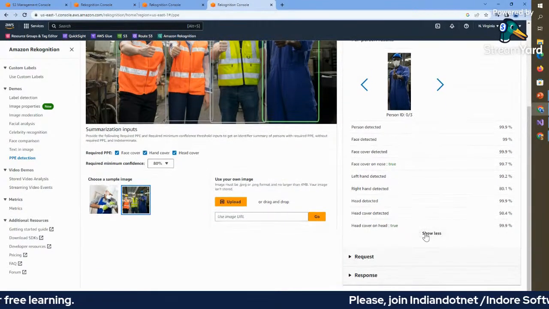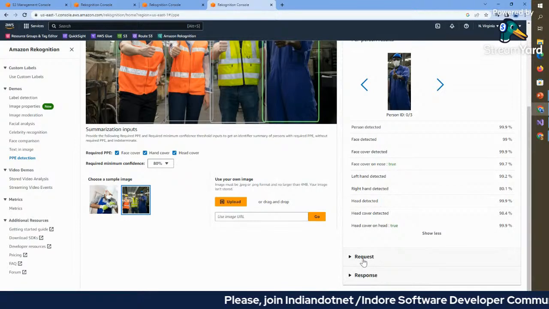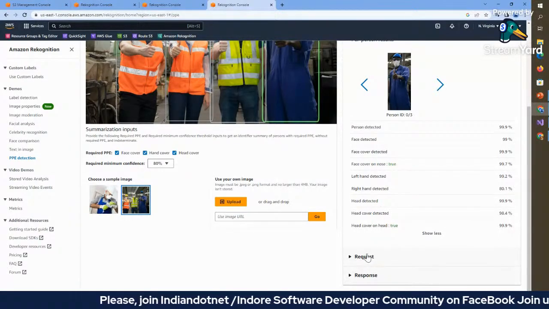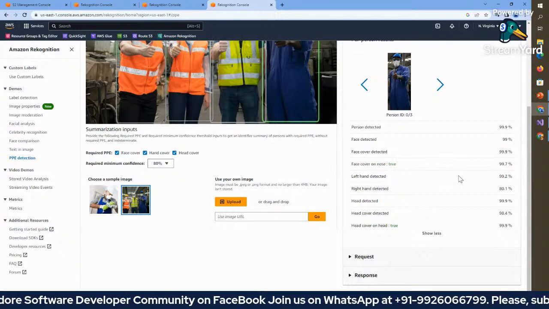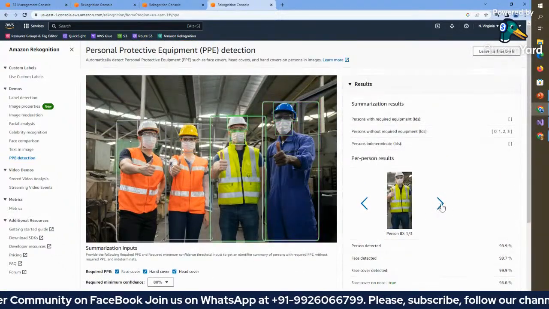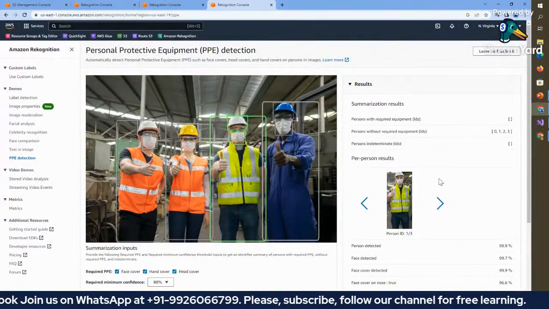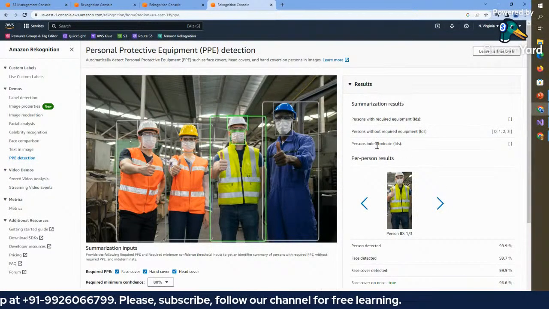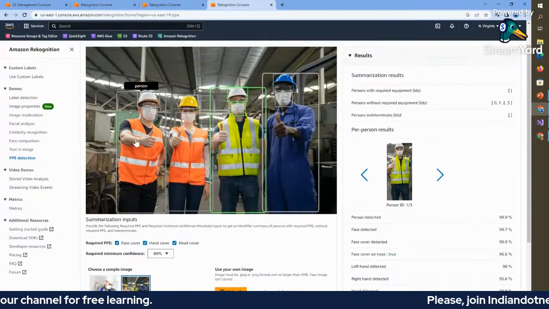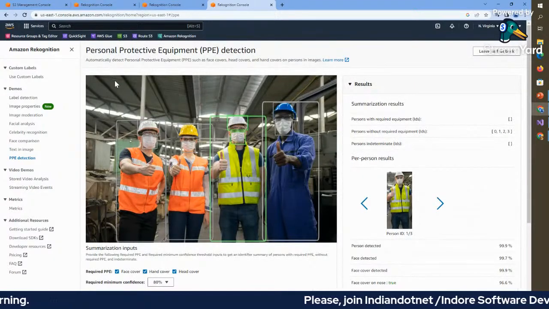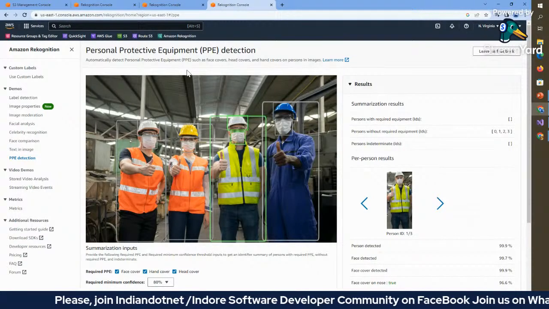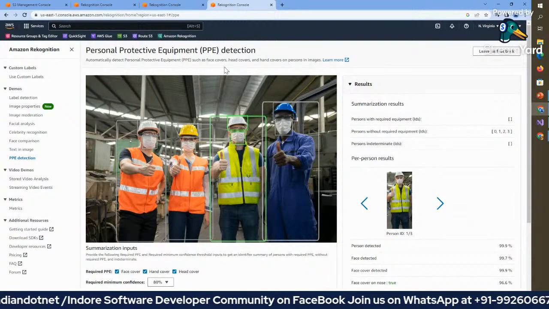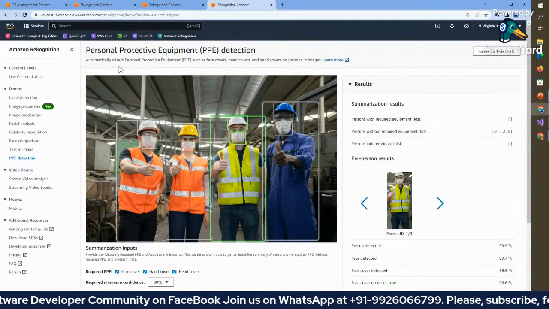Then if you want more things over here, we can add more details. So like face cover or nose true. In this way we can determine whether the person has their face covered or not. So this is one of the greatest technologies which nowadays a lot of cloud services and ML services are using, the Amazon Rekognition.